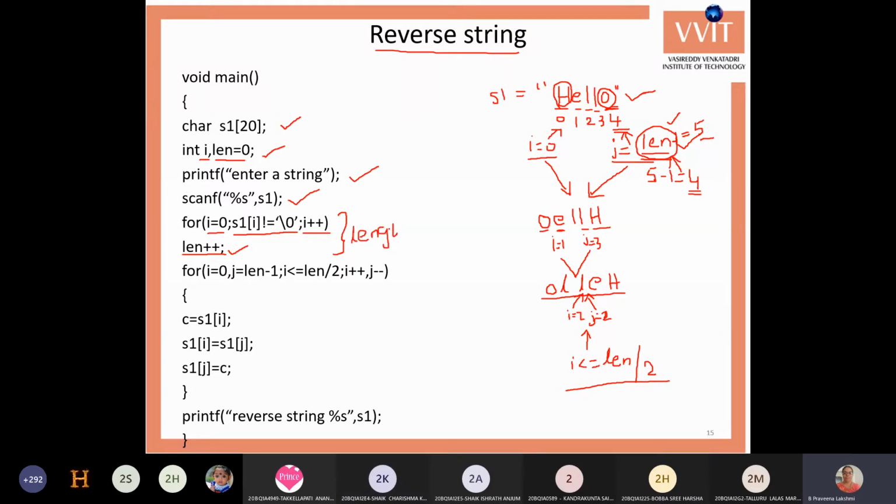Once we find the length of a string, then we'll go for swapping of characters. For i equals 0, and we are taking one more variable, j. Sorry, here j is not declared. j equals length minus 1, i less than or equals length divided by 2, and increment the i variable and decrement the j variable. i is to be incremented from 0, and j from the last has to decrement, so j minus minus. This is to be repeated as long as i is less than or equals length divided by 2.